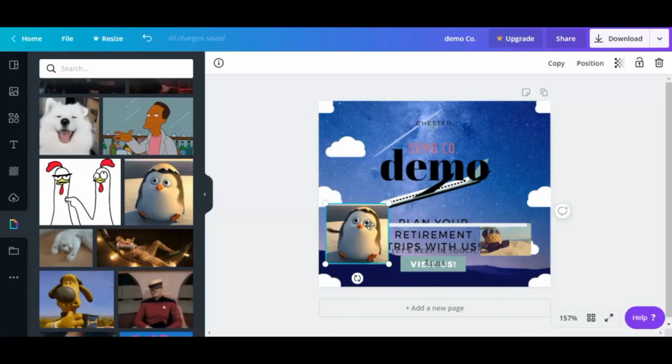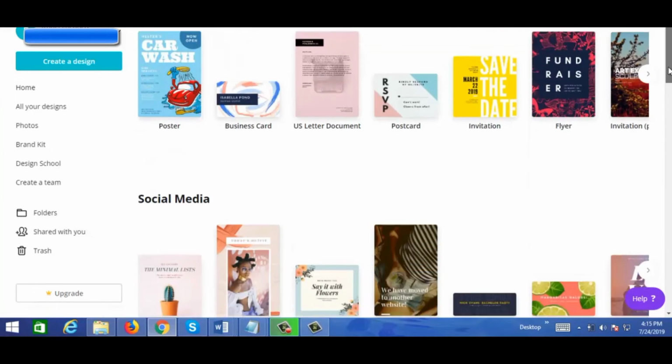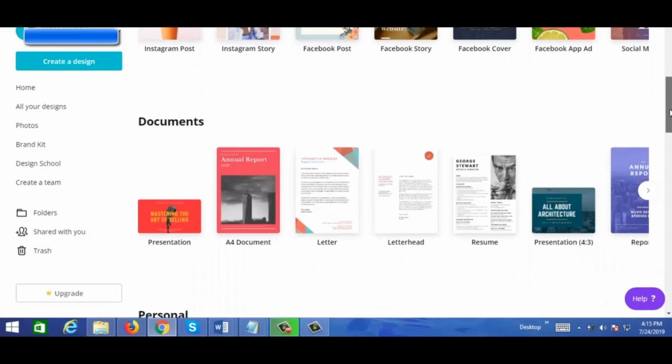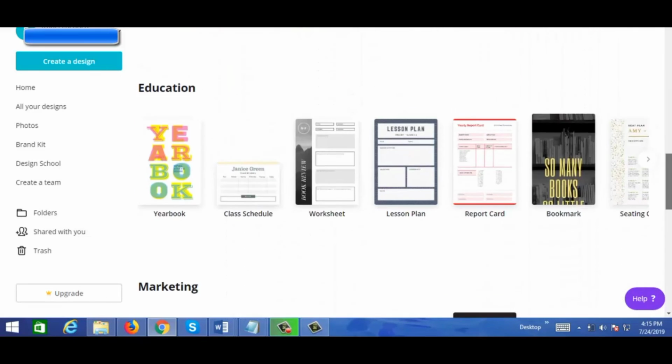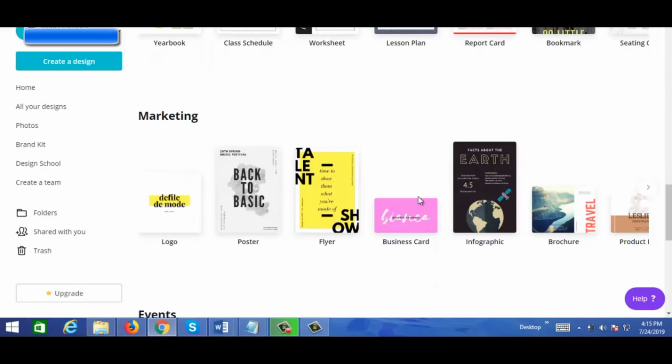And there you go. So from watching this video, you could see how easy it is to create your own designs using Canva. In this video, I'm going to go ahead and create an infographic. So let's go ahead and click on create a design. And let's look for the infographic templates. Okay, and I see that's in the marketing section here, so I'll just click on infographic.